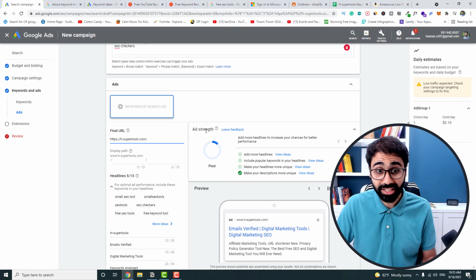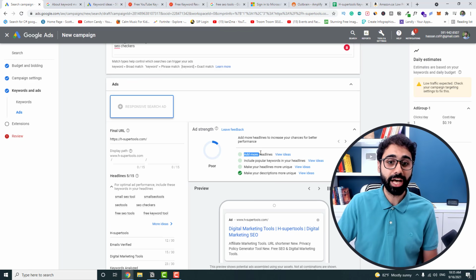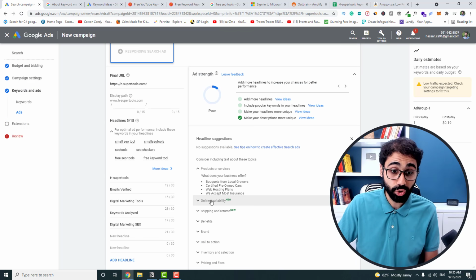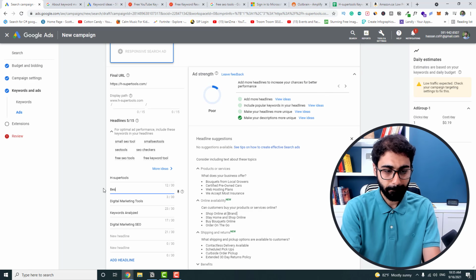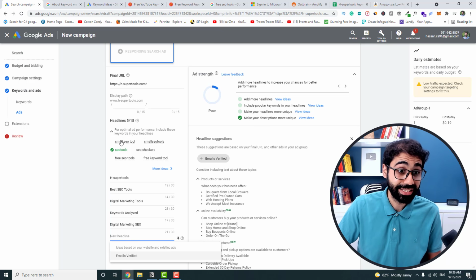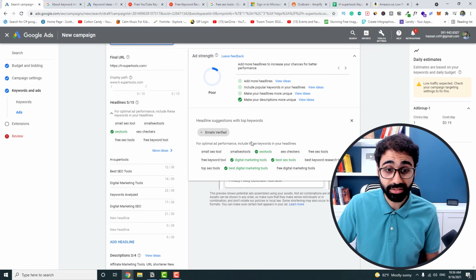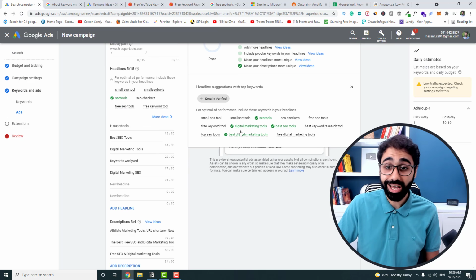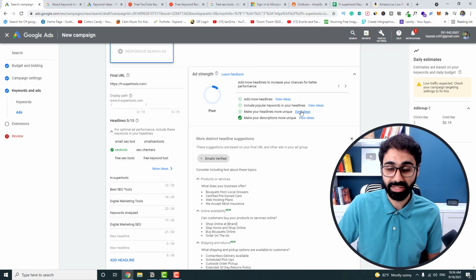And what's nice, here we have the ad strength. You can see that Google will tell you to add more headlines. View ideas, it will show you some examples of how you can add them. As an example, I will say best SEO tools like this. You can add more headlines. It will also tell you that you can use these terms inside the headline as suggestions. Also, you can include popular keywords, view ideas here. It will show you a list of ideas to add to your headlines. Also, uniqueness is important.